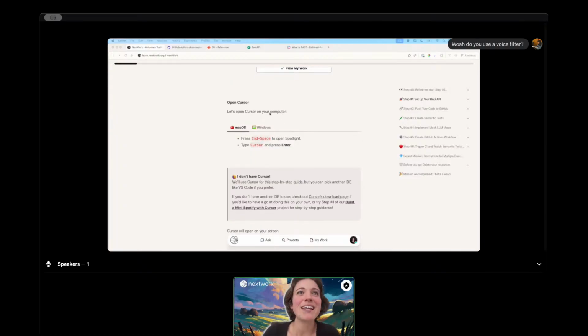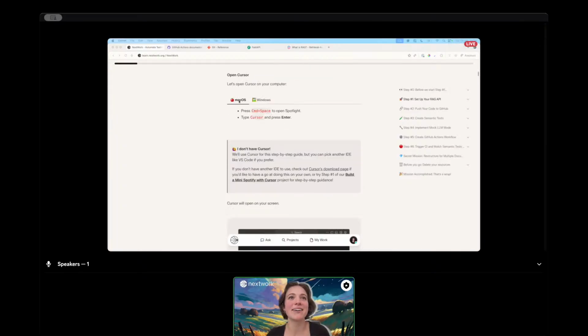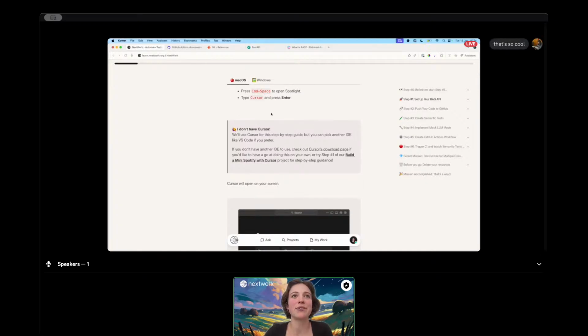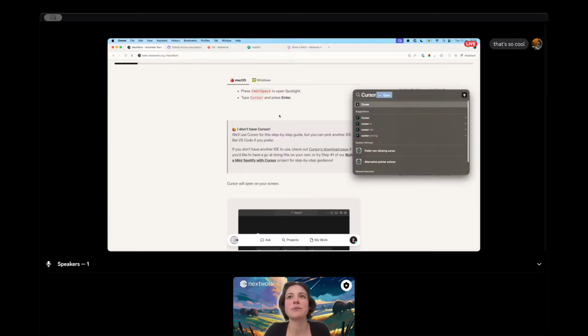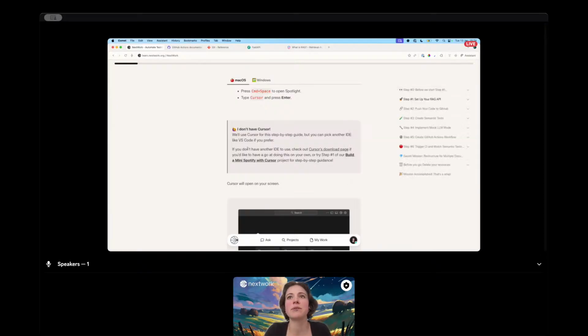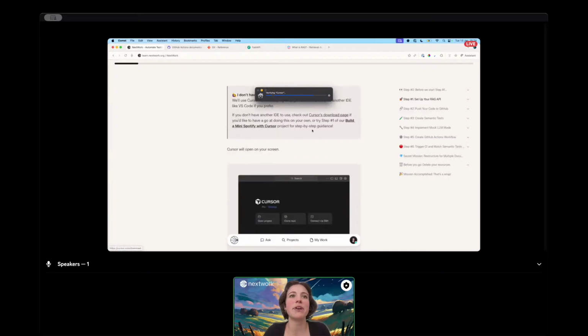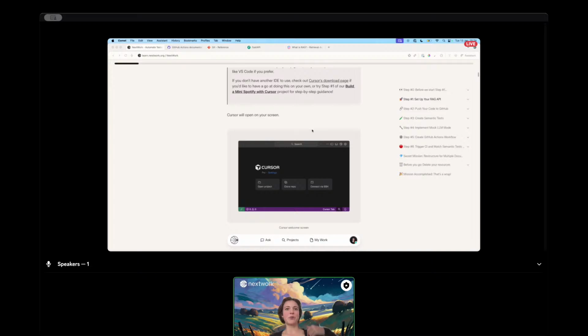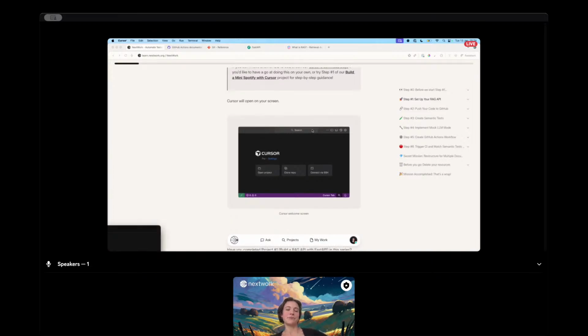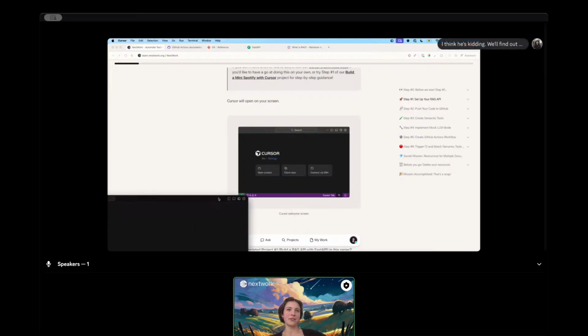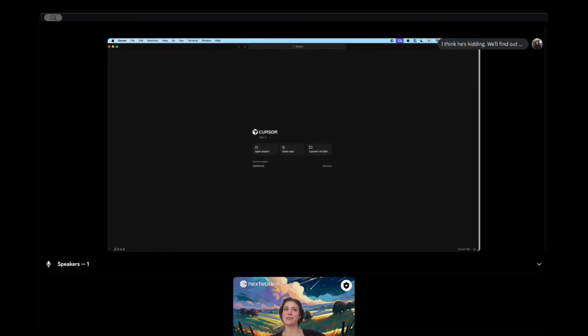All right, let's open Cursor on your computer. I'm on a Mac. Press Command Space to open Spotlight and then type Cursor. Click Enter. What if you don't have Cursor? Oh, nice. If you don't have it, you can download it there. All right, Cursor will open on your screen.